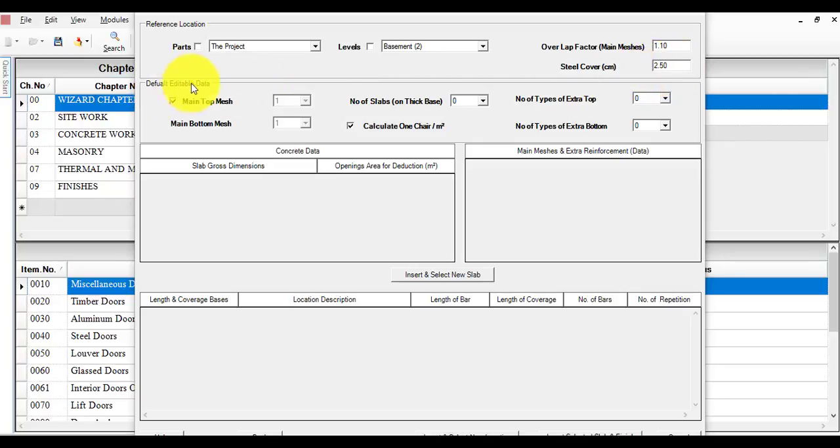Then we move on to the default editable data. You need to select whether you have main top mesh and main bottom mesh, and how many, and the number of slabs per floor. Sometimes you have different thicknesses of slabs, so you can consider them as 2 different thicknesses or 3 or more different slab thicknesses. And then you have here the number of types of extra top and number of types of extra bottom steel reinforcement.